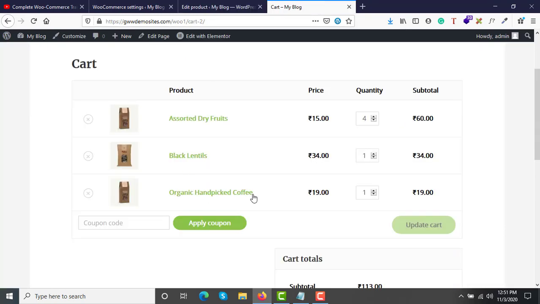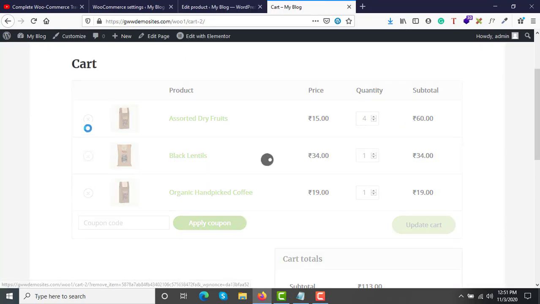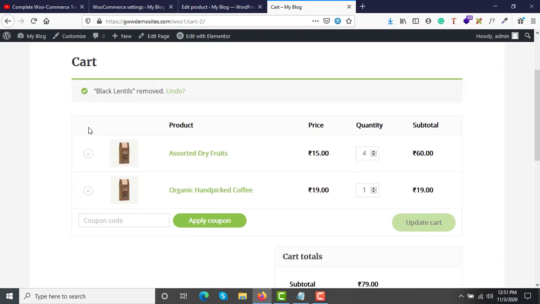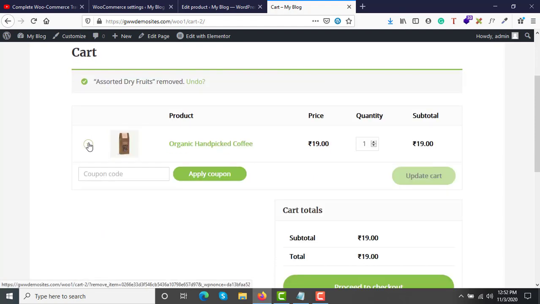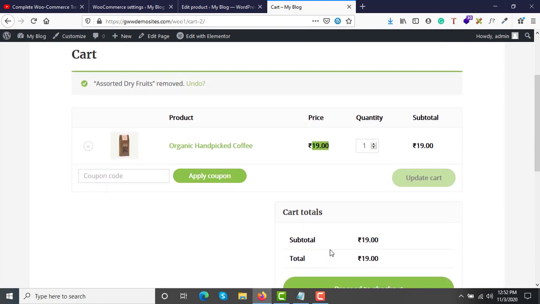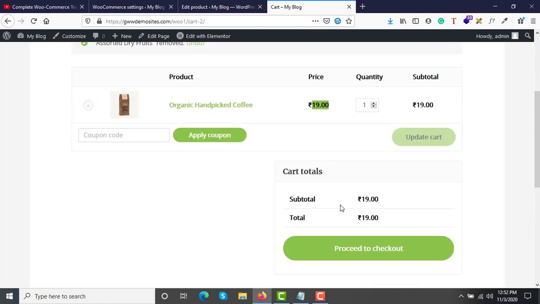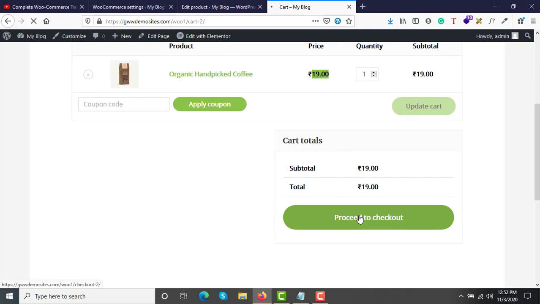Organic hand-picked coffee, right? Let me delete the other product from the cart to avoid confusion. Now we have this product of 19 rupees, one quantity, and still I don't see any tax. Now click on proceed.